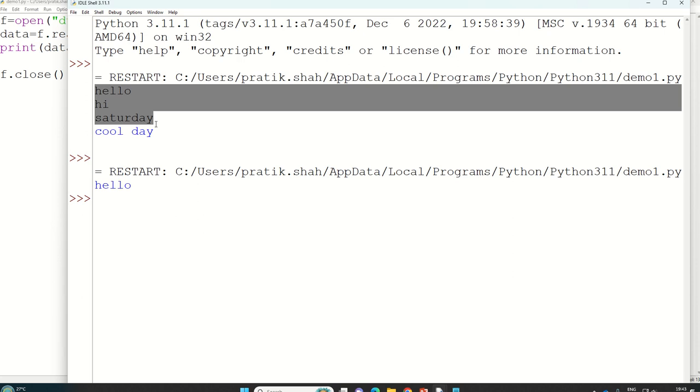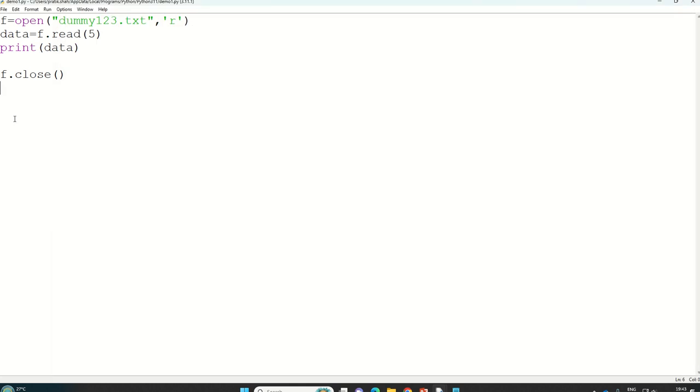So basically, what is the meaning of read with parameter? It will read n characters. N means 5, 10, 15, 20, anything. It will read n characters from the file. So that is all about read and read with parameter. In my next video, we'll cover the readline and readlines functions. Thank you.